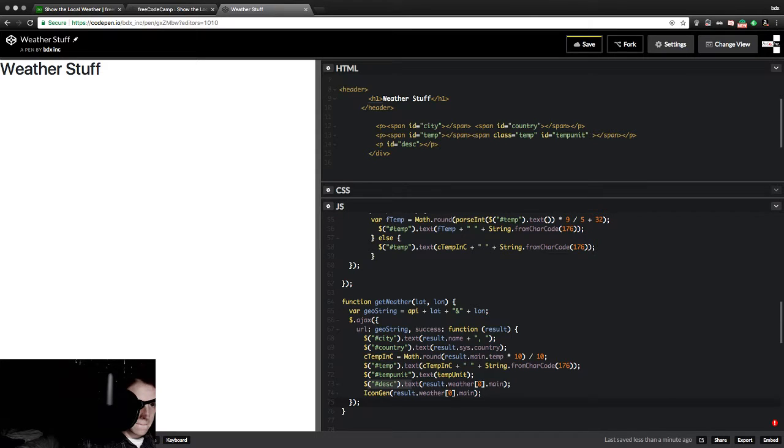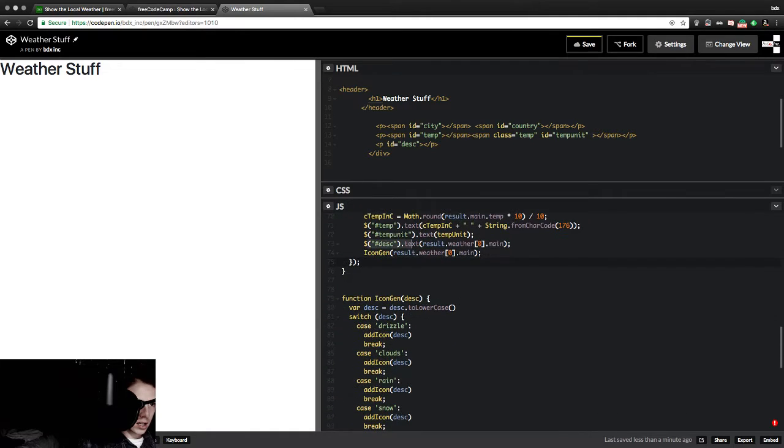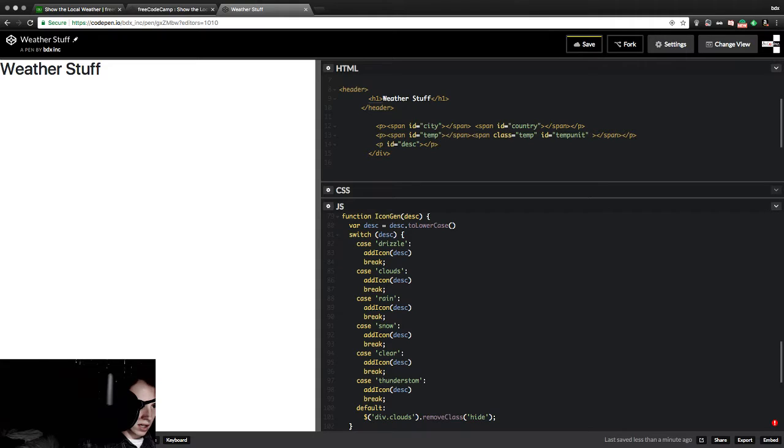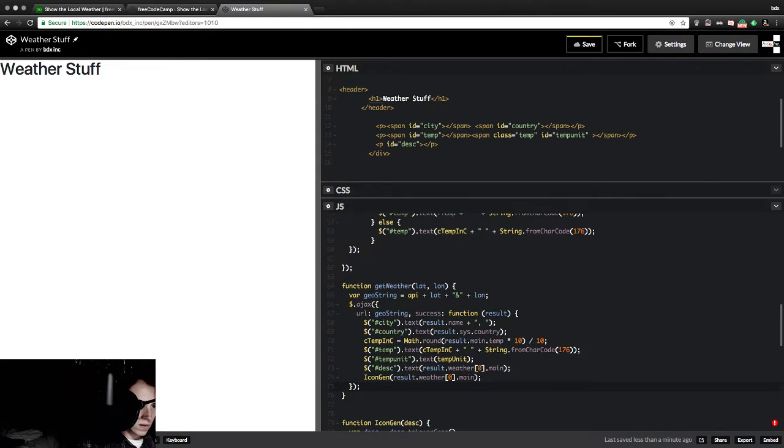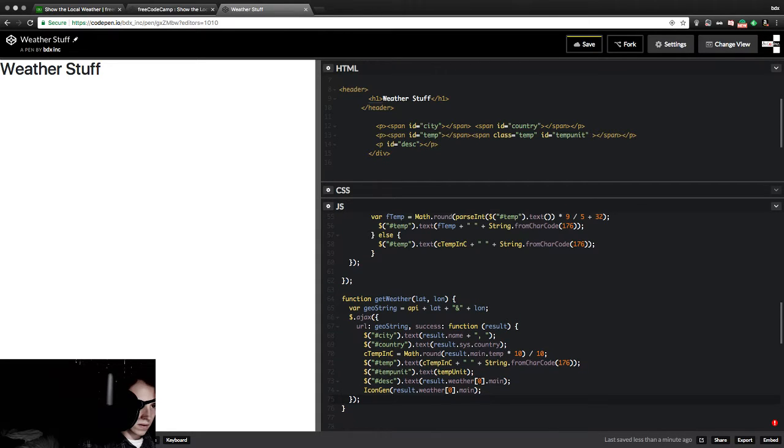This is everything that it's going to be bringing back to the weather. And based on the description, it will also show an icon, which is the switch case that we've got here. Something about something. This is hell. URL. Geostring.